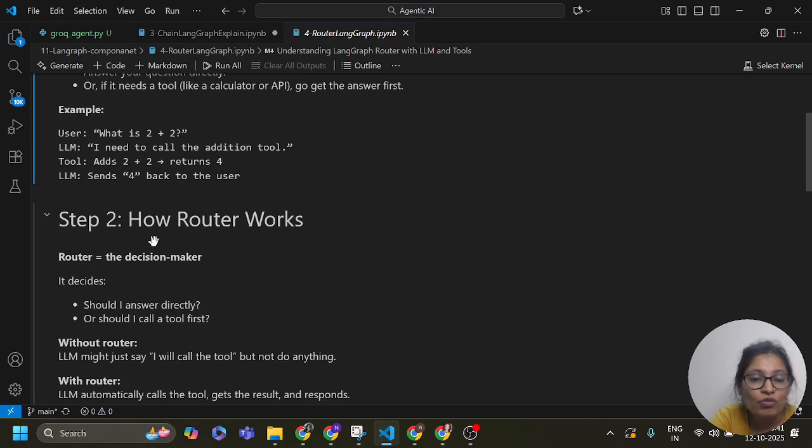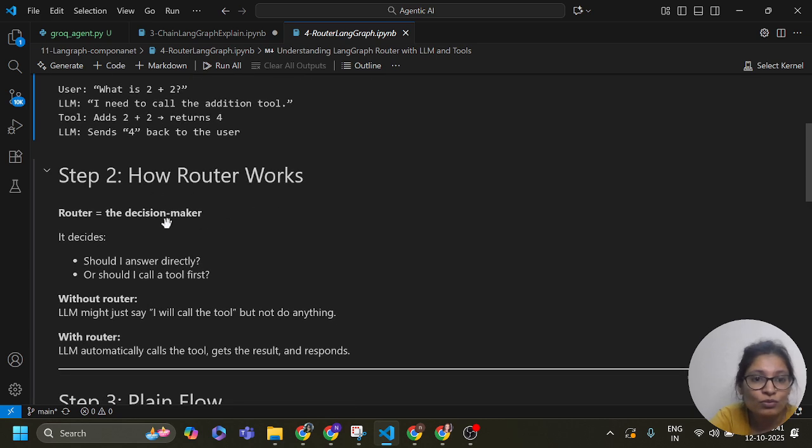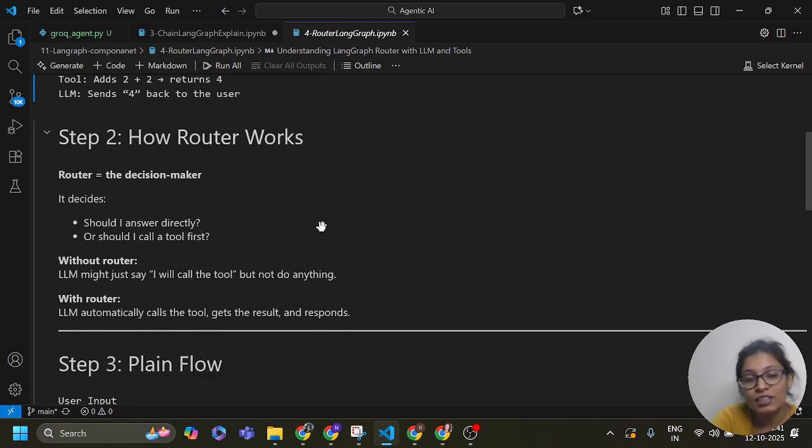So how does a router work? A router equals a decision maker. What is a router? A router is a decision maker. It decides should I answer directly or should I call a tool first.